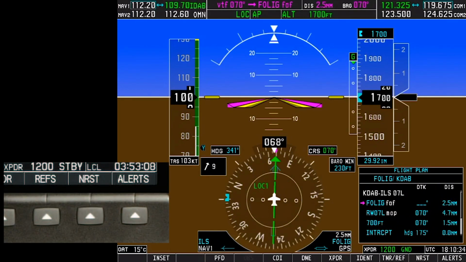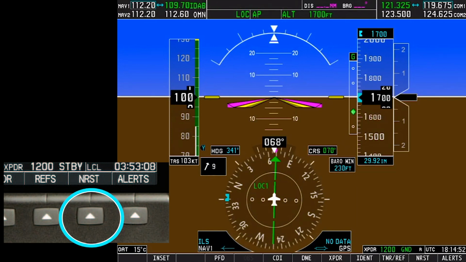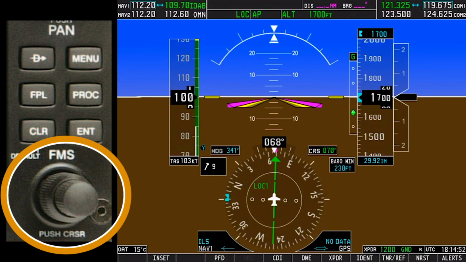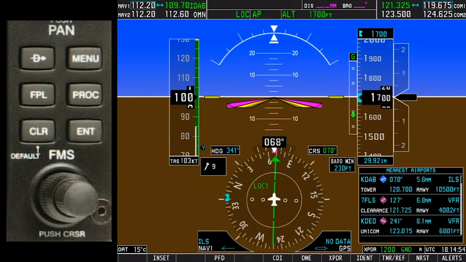Another method of inputting an instrument approach procedure on the G1000 is using the nearest airport soft key, denoted by the letters NRST, and located in the lower right border of the PFD. Note, this method only works if the airport where the instrument approach will take place is nearby. After clicking the NRST soft key, the nearest airports menu will appear in the lower right corner of the PFD.